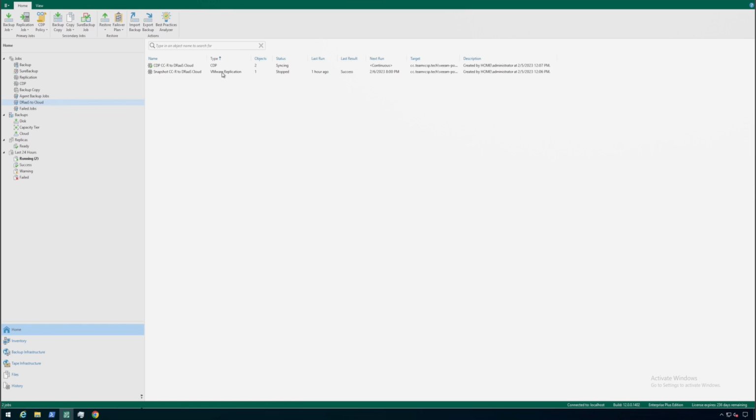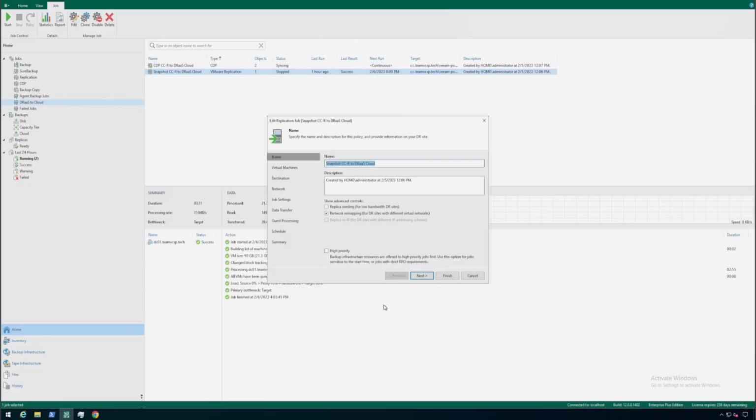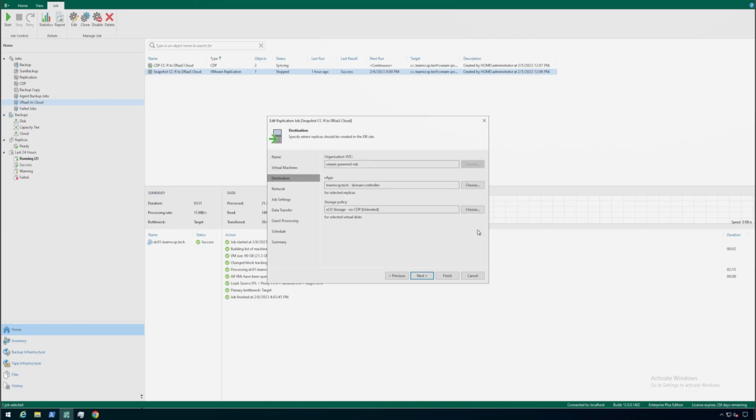I've got two particular disaster recovery workloads I want to talk through: snapshot-based replication and the new CDP replication through Veeam Cloud Connect, available in version 12. For traditional snapshot-based replication, this works the same as it always has. We can configure source virtual machines, the destination as part of the VMware Cloud Director environment, and configure your standard replica mapping.